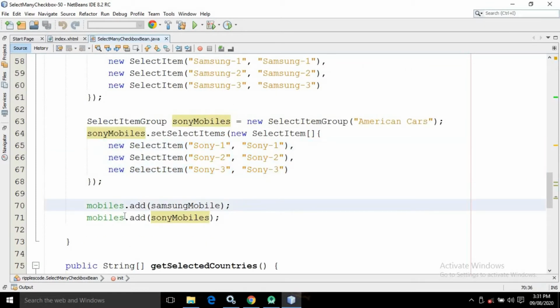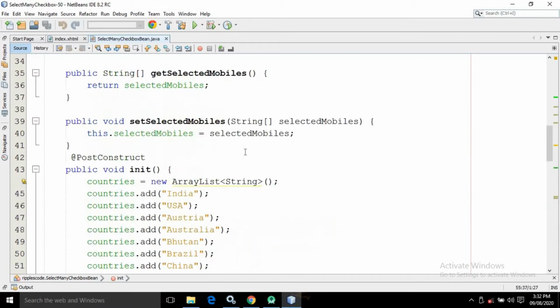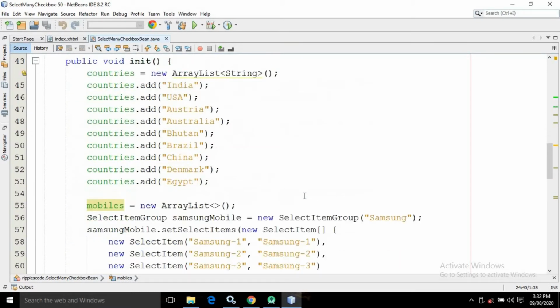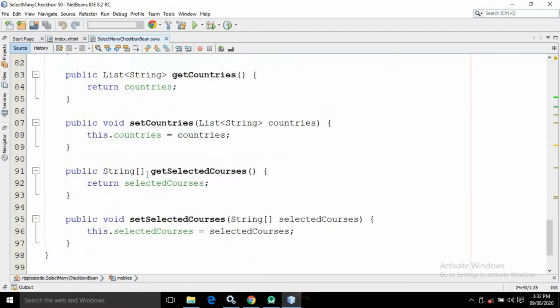And after that I am adding this samsungMobile and sonyMobiles to the mobiles object. This mobiles object is the one I have created here. As you can see, this mobiles is the object I have created here. Now after that, the corresponding getter and setter methods are there, right?